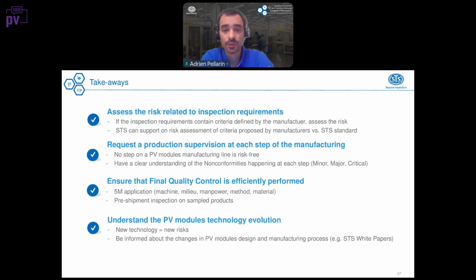A third recommendation, as highlighted also by Carlos, is to have a proper methodology when doing the final quality control by applying the 5M, as we saw earlier, and to make a pre-shipment inspection on the sample modules for each lot, as well as laboratory tests.